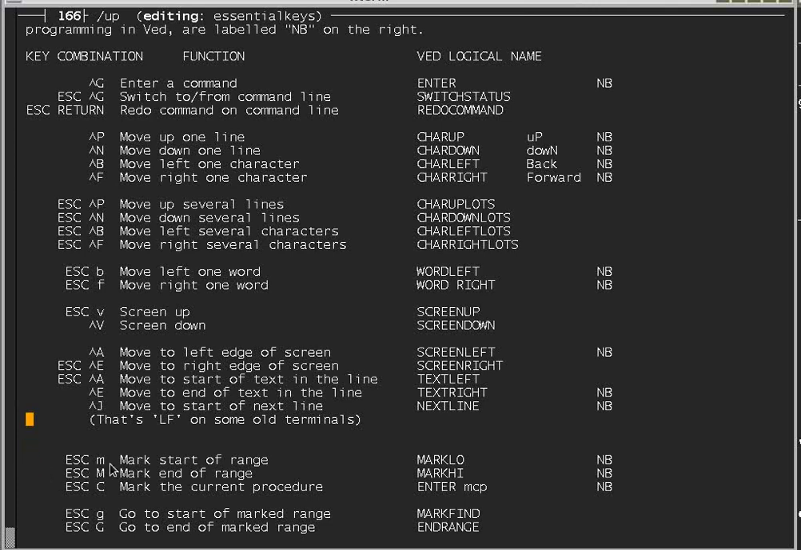So if I move the cursor up to there and I type escape little m, then that will be the beginning of a range, and I can bring it back down here and type escape uppercase m, and it will make that the end of the range without changing the beginning of the range. If I do escape little m again, then that makes the current line the start of the range. So all this previous text becomes unmarked, and the only thing that's marked is where the cursor is.